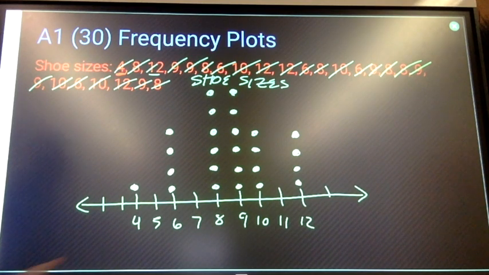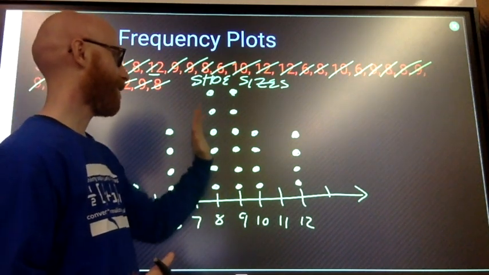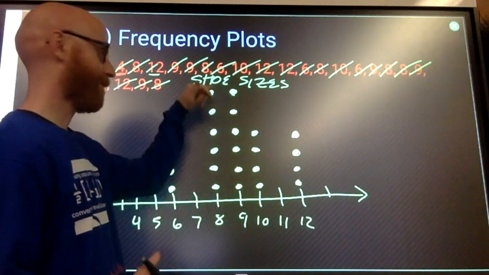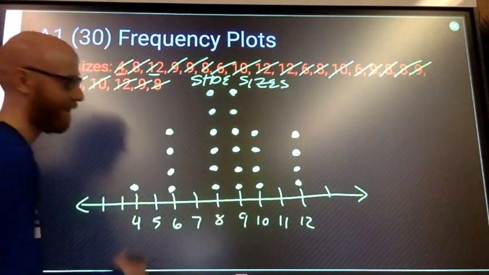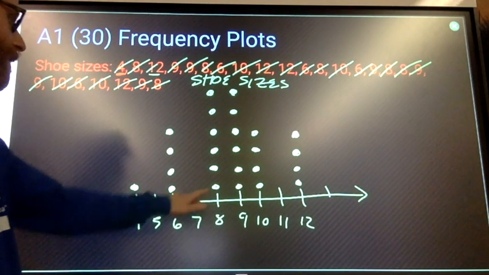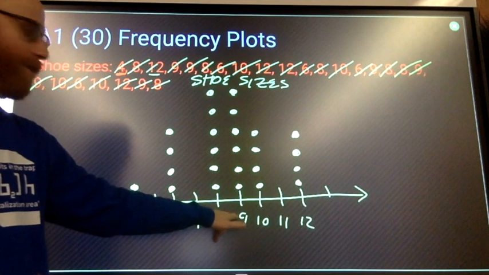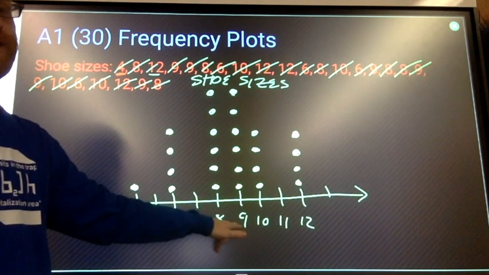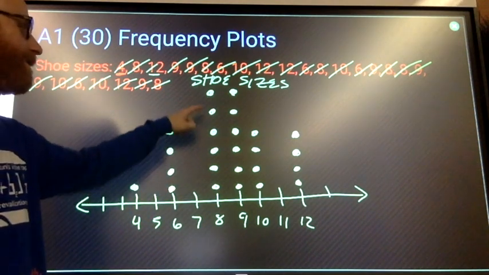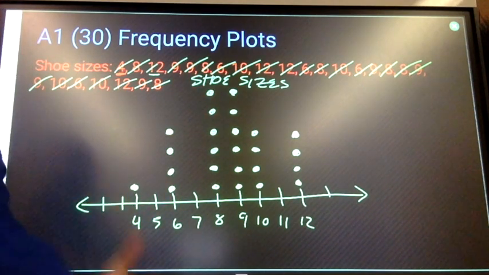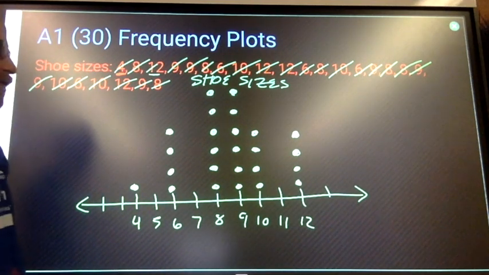Again, reading this, if you wanted to look for a mode, you're not looking for the number of items in the stack. You're looking for the stack that has the most dots. So the mode for this would be 8 and 9 because the numbers 8 and 9 are the most common shoe size. Okay, the mode would not be 6. 6 is the frequency of the mode, how often the mode shows up.